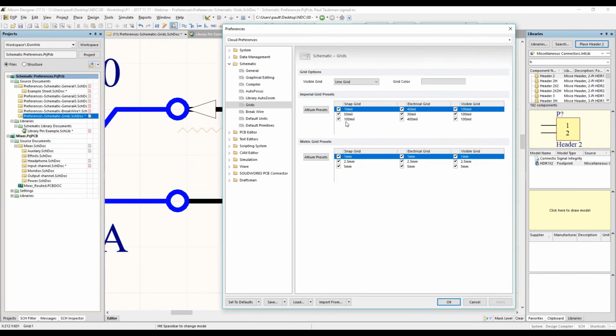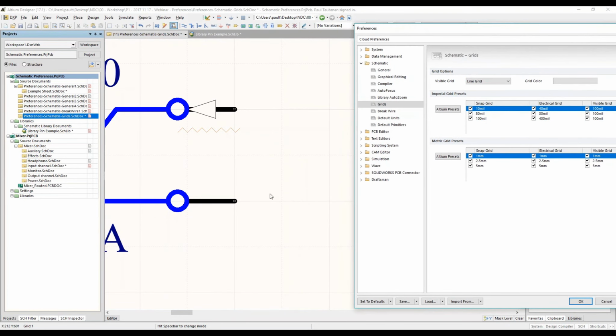The other thing that we've seen is the snap grid, and obviously that's what we've been doing here the whole time. The visible grid is what you see with your eye, but the snap grid is what it's actually snapping to as we move things along.